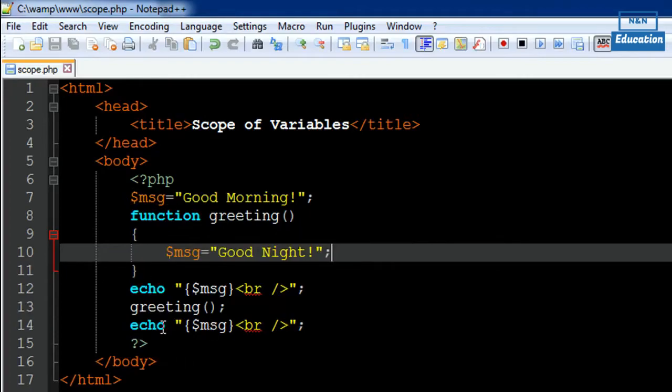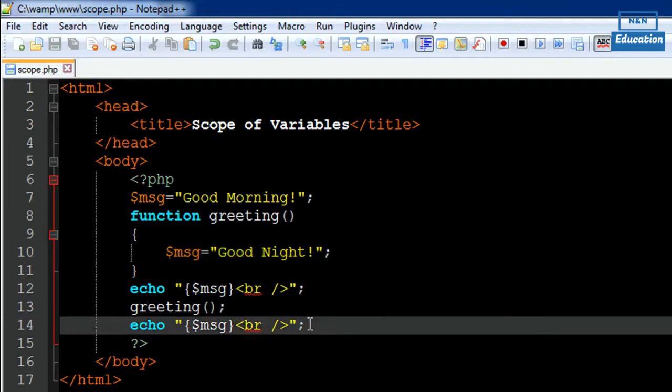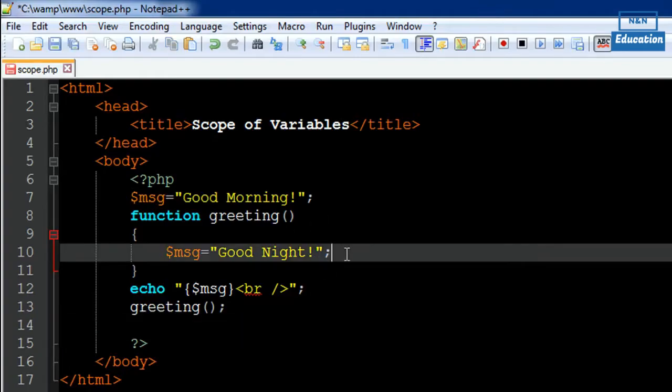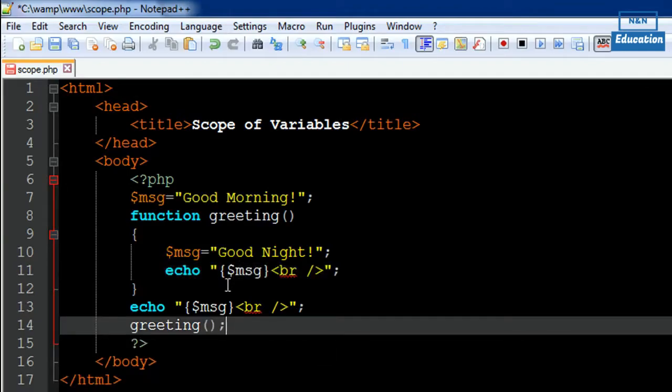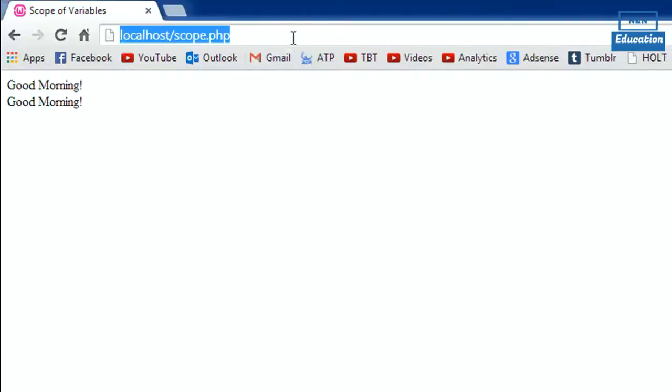So if I want to see good night here instead of good morning, one thing that I can do is I can just copy this echo statement, or I can cut it actually, and I can paste it inside the function, right? So now this echo statement is going to execute as soon as we call the greeting function here on line number 14, and the value that will be used inside the function is going to be the one that we have created or assigned to the variable msg inside the function, right? And if I save the file and if I refresh it, here we see good morning and good night.